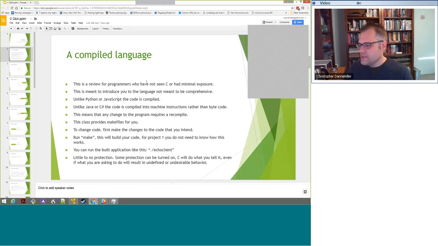What this really means, the biggest difference that may matter to you, is that every time you make a change to the code, you have to recompile it. You can't just change the C module and then run the executable expecting it to work. You have to recompile it.